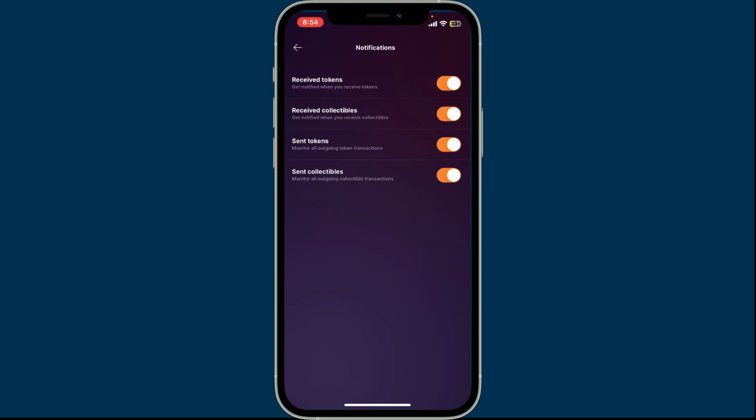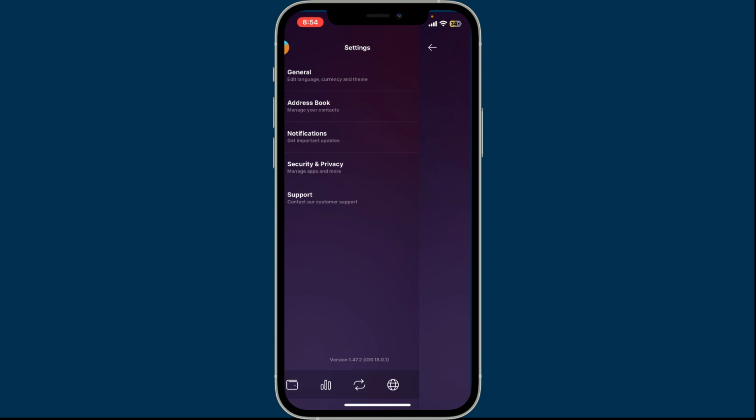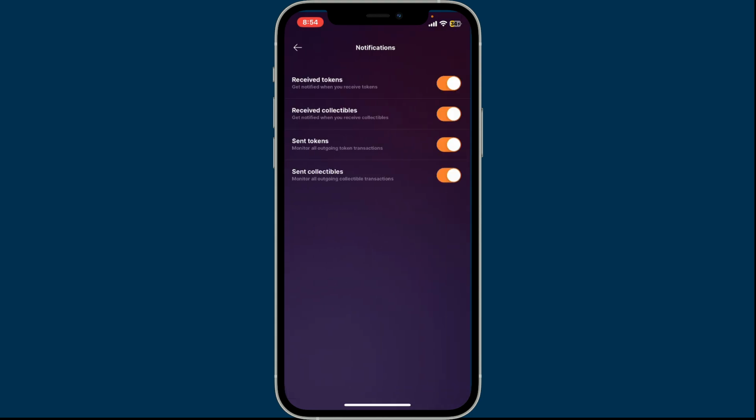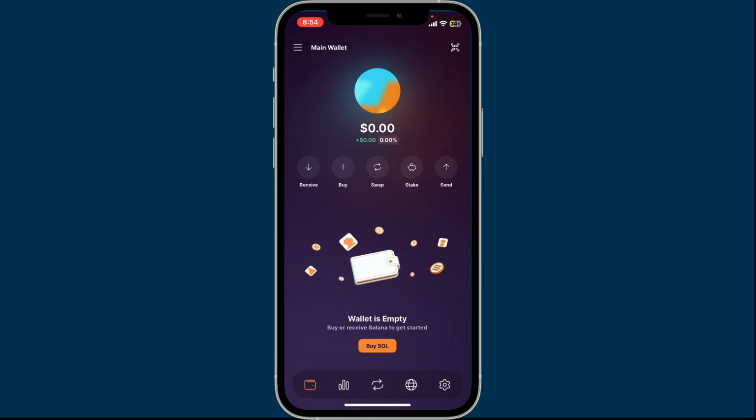If you ever want to turn off notifications on Solflare, you can go ahead and get to this same option. Go to settings and then tap on notifications. Toggle off the button right next to each option, and then you will no longer receive such notifications from the Solflare app. So that is how you easily turn on and off notification settings from Solflare.